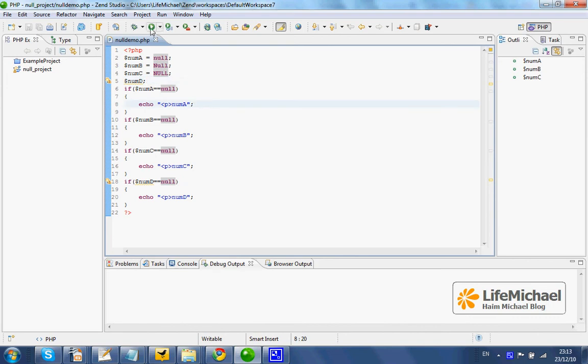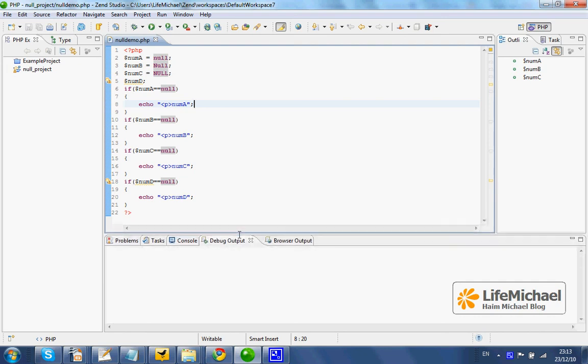Executing this code, we can find that each one of the four variables holds null. Let's take a look.